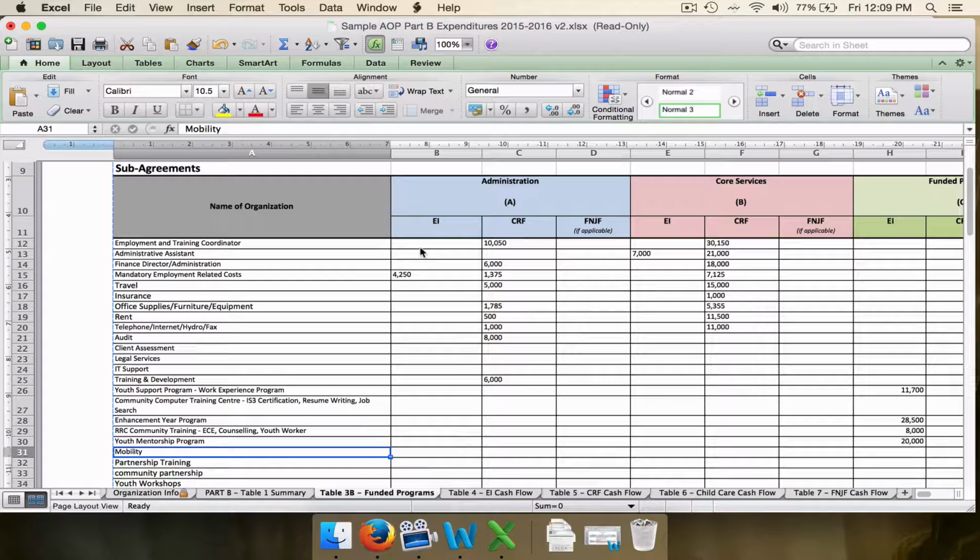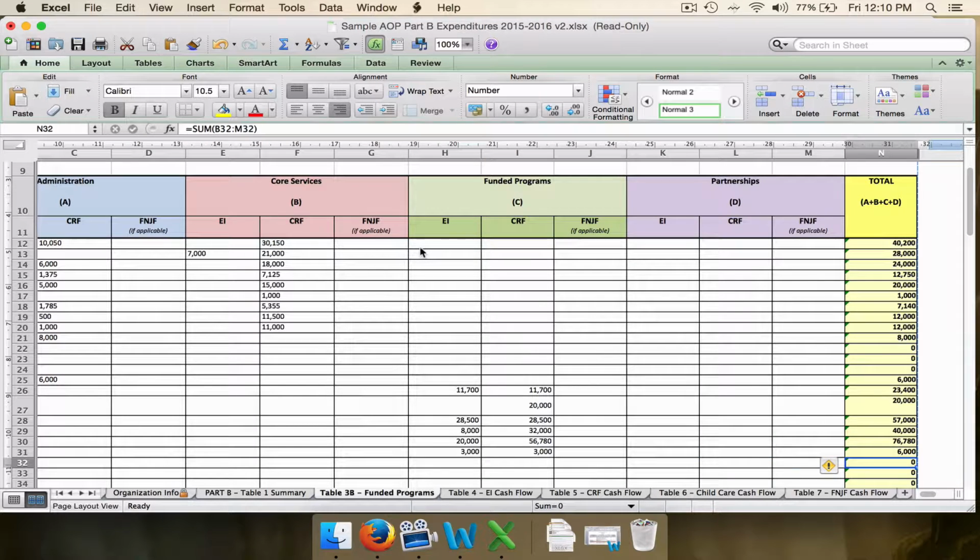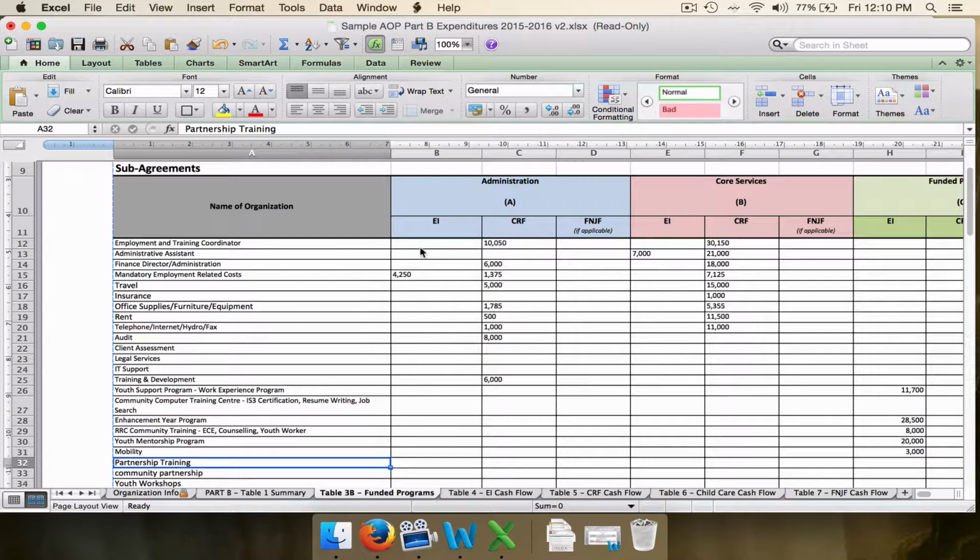Next line item, mobility, and this I think would be for job startups or getting to where they're going for training or starting a job. So we put some amounts in there. You don't want to give them too much, just enough to get them to where they got to be, to get to their first 2 weeks of pay or to get them to the training that they need to be at.